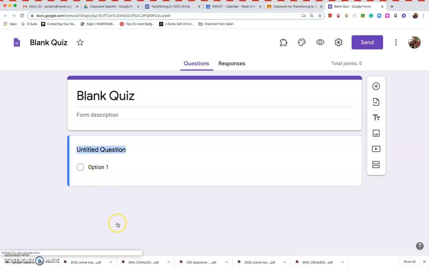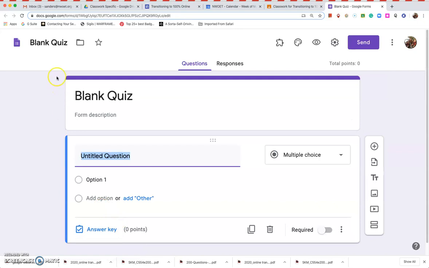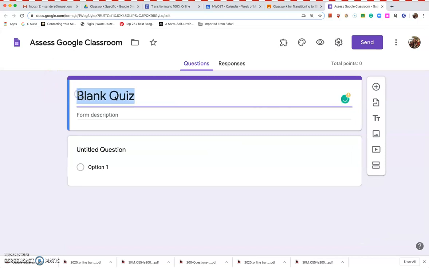But if I'm going to go into the Google Forms a little bit more detailed here, I can click up here and give it a name. So assess Google Classroom. Give it a name. And then here, I can give it a name as Google Classroom Assessment.